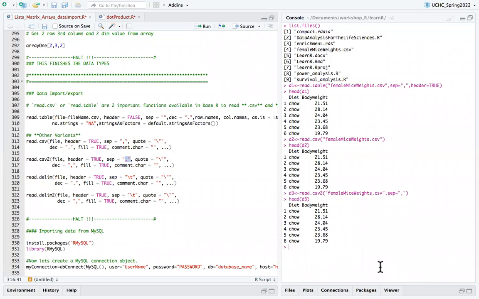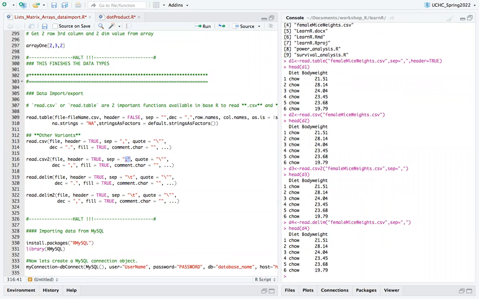Let's try the read.delim. This is the last one, D4. read.delim, and we're going to say female mice. That's what I'm importing. Again, I'm just simply going to set the separator equal to a comma. Here it is tab by default, so I'm going to change that to a comma. Though these functions are designed to import data separated by different delimiters, we can customize them based on our needs.